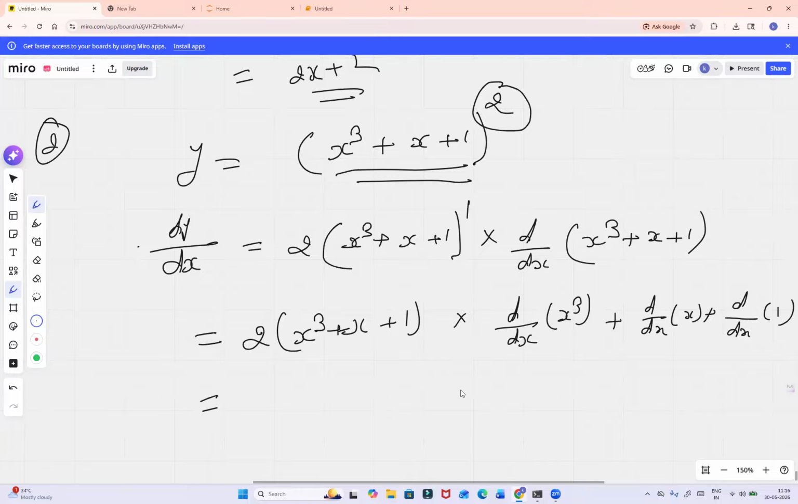So this will be as it is. I'll write it later. Let us solve it. Here again it is in the power x3, right? So what will it come? 2x square, 3x square. 3x square plus d by dx of x, so 1, and d by dx of constant, that is 0.